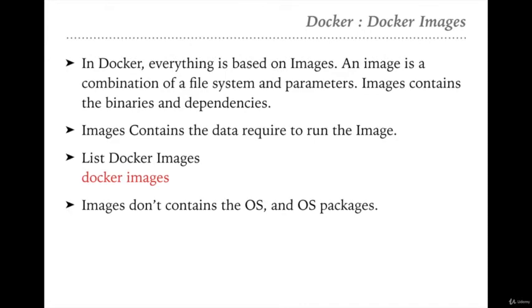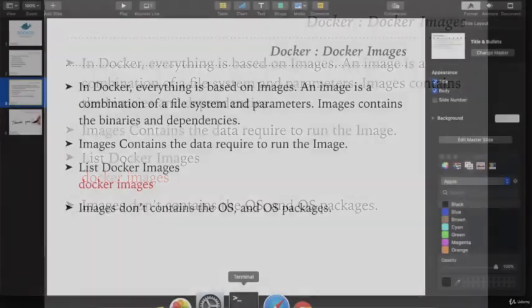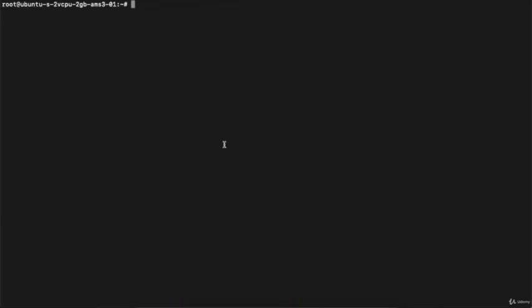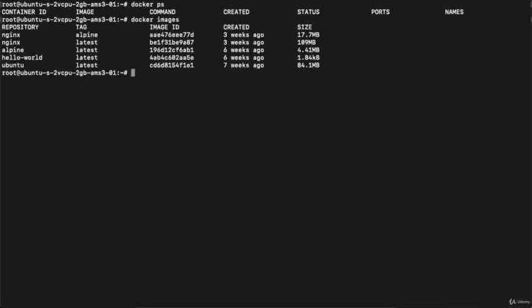Now we will discuss the command we have seen to list out the Docker images. For this I need to go to my console, and this is the machine where I am executing my Docker engine. I will execute the command docker ps. See, nothing is running right now. So to verify the images present on my machine, I will execute the command docker images. Hit enter, and you can see all the images are listed over here.